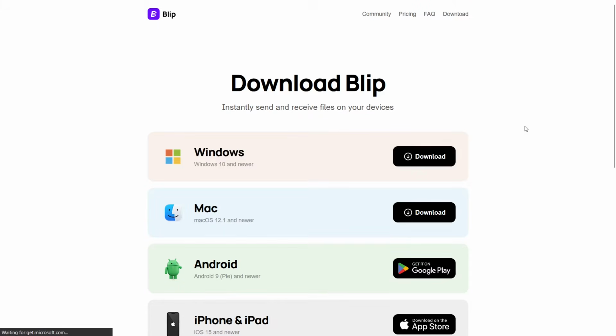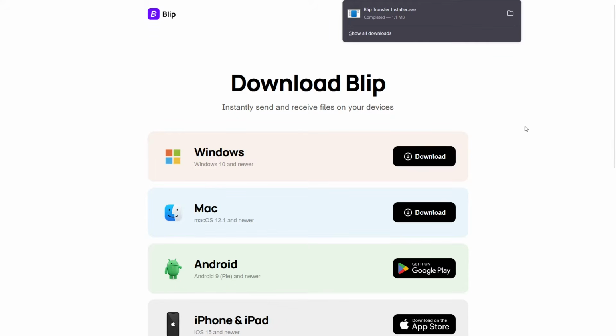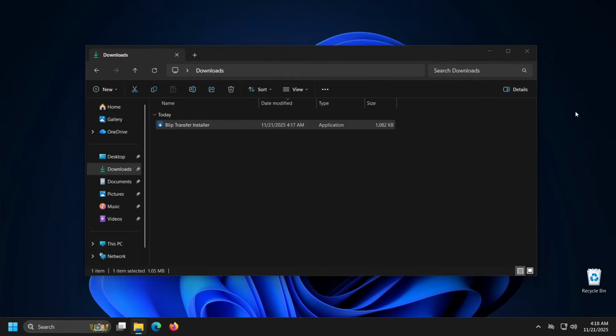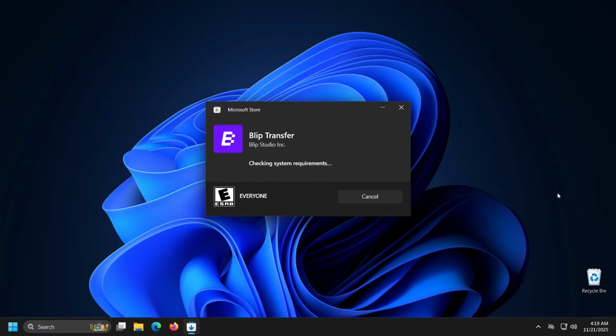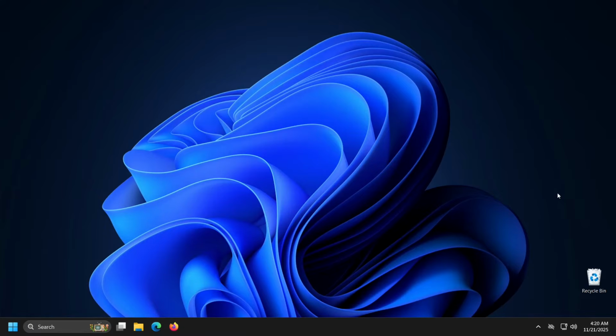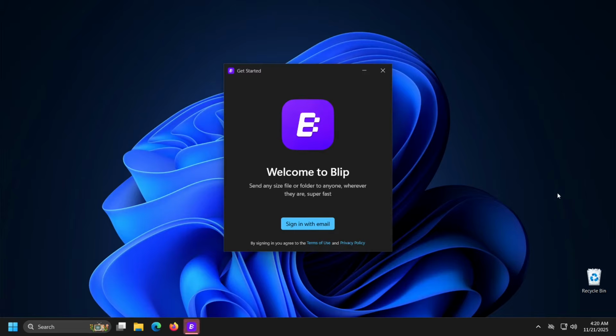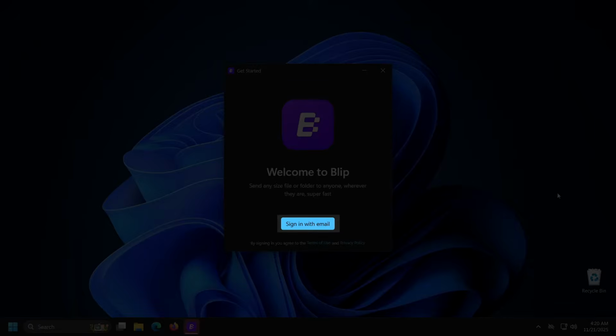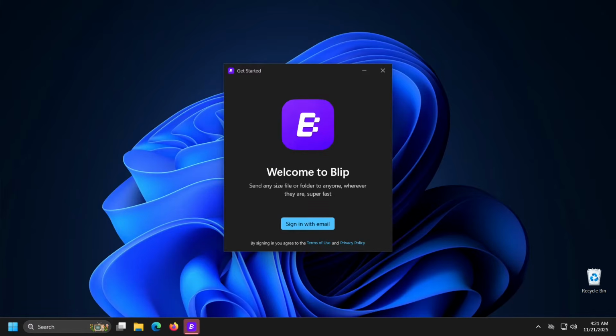I am currently using Windows, so I will download the version for this operating system. And later in the video, we will also install the Android version using Google Play. As you can see, the program uses the Microsoft Store for installation on Windows. After installation, to start using the program, all you need to do is click the Sign In with Email button and enter your email address.